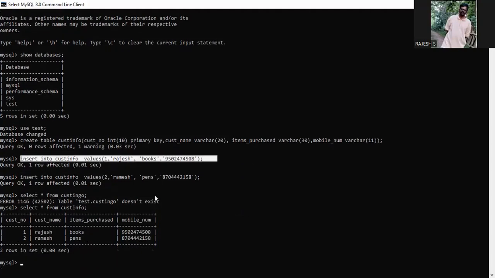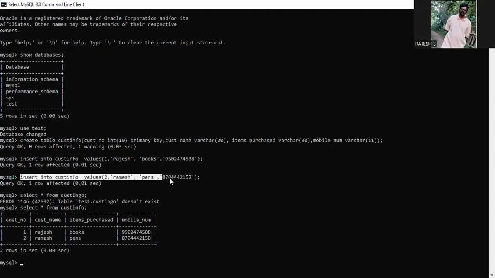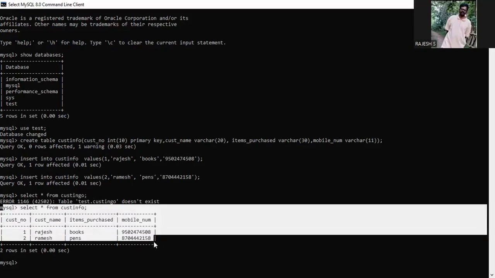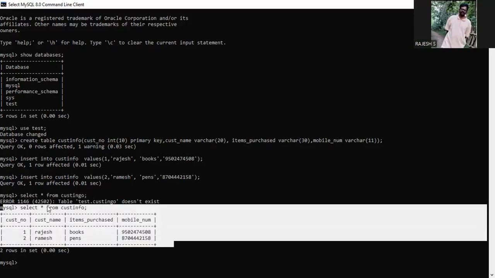So I have inserted two records. By using the select command, select star from table name, select star from custinfo, we get the table here. Two records are inserted, so two records are displayed here.